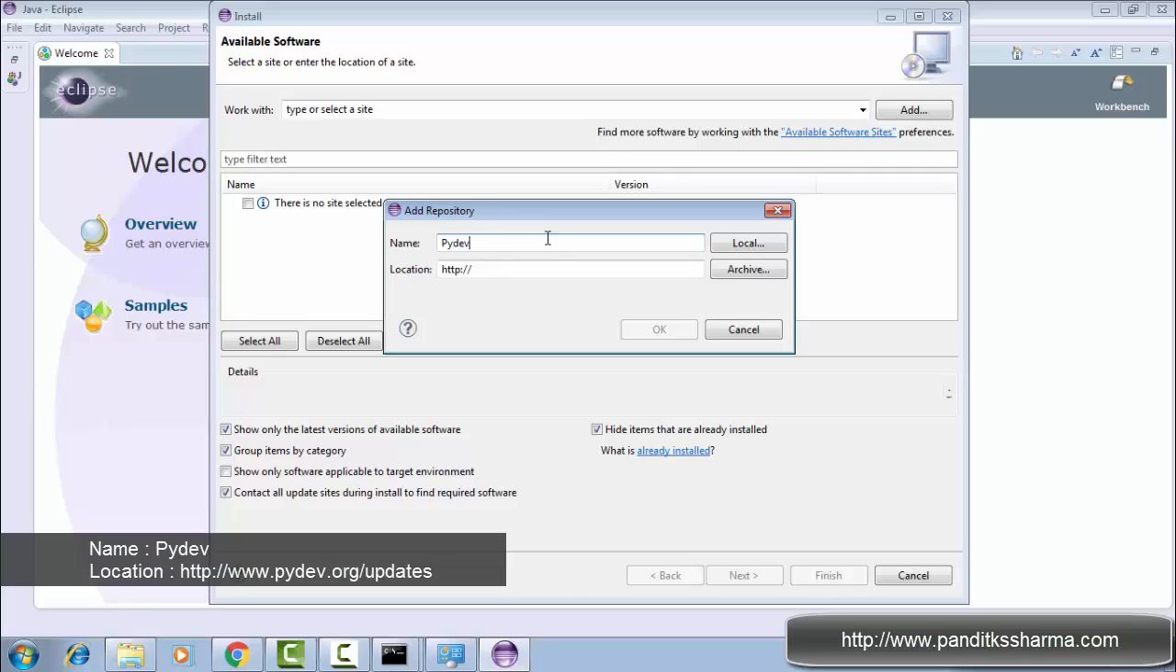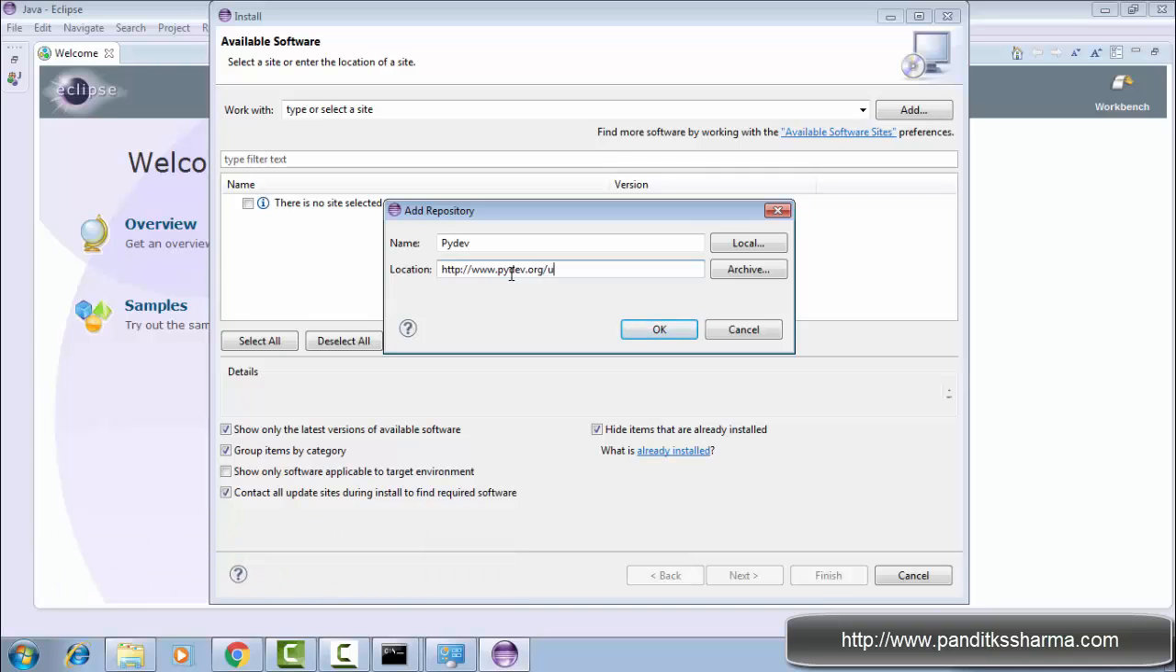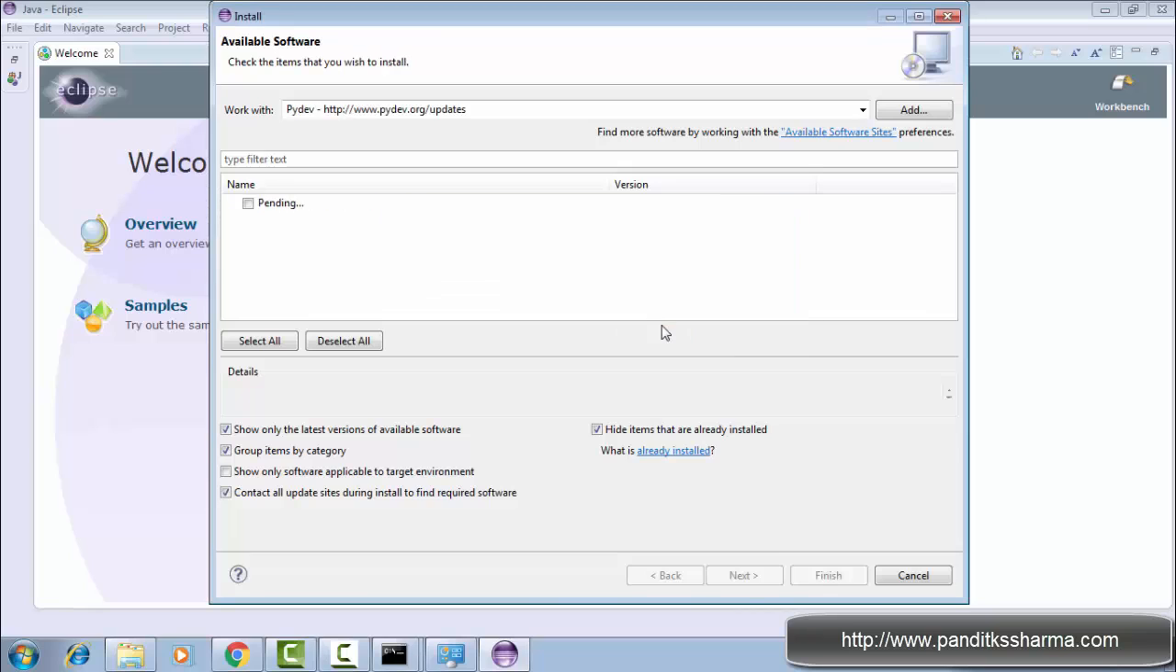And here the location is www.pydev.org/updates. Make sure your system is connected to the internet. You have to select only PyDev. No need to select PyDev Mylyn integration. And next.